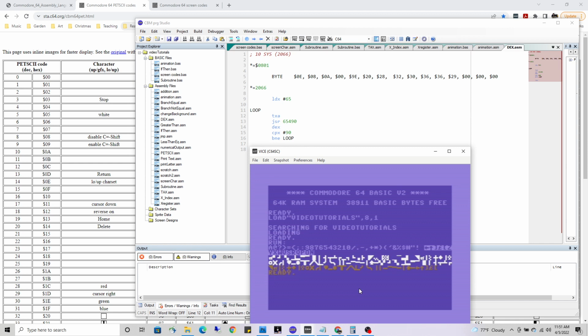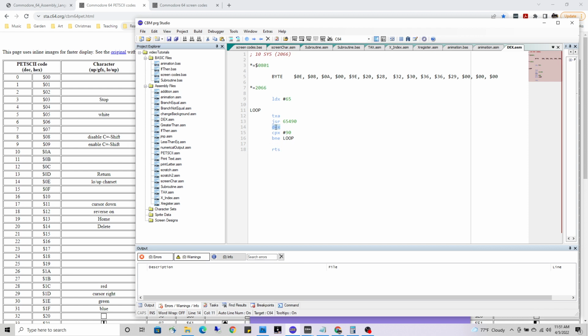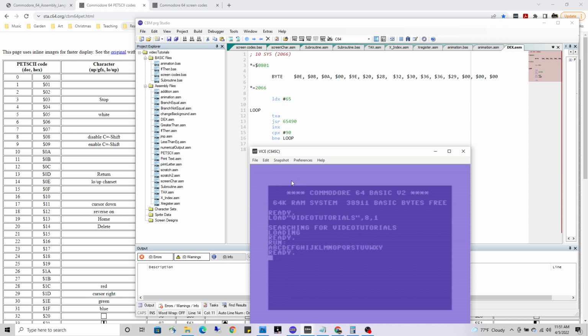Okay, so it is printing, oh, I see over here, not DEX, INX, increase X. We're starting from 65 going up to 90. So I just went from 90 all the way around to 255, back to 0 again, to 65, everything but 65 to 90. Okay, there. There is my alphabet. Got that.